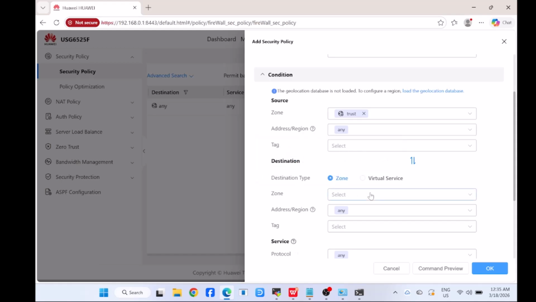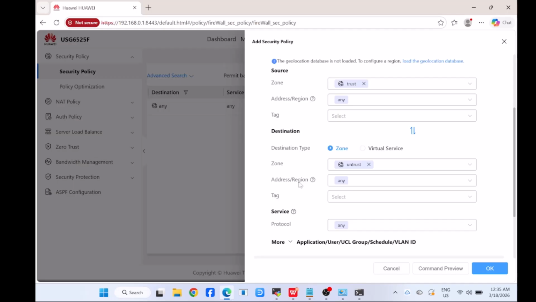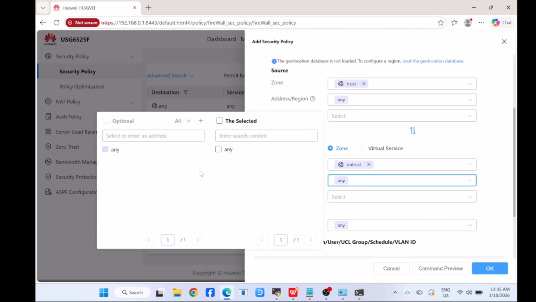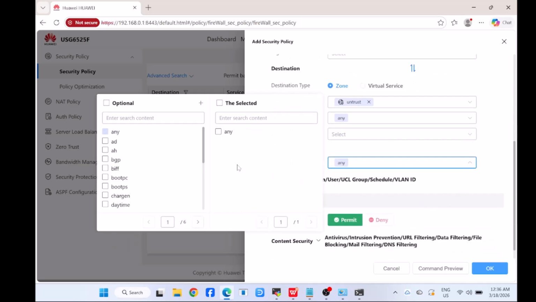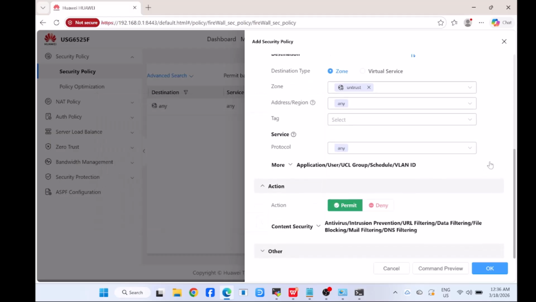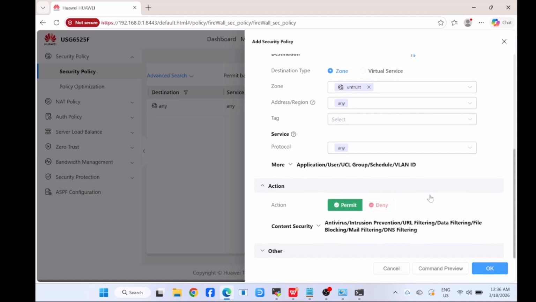Under the destination, go to the zone and you can select untrust, like this security policy from the trust to the untrust. And under the address, you can select any, or you can click on the plus button here to select an address or some group if you have some specific requirement. And under the services, you can select some protocol like ICMP, BGP, HTTP, or you can keep it as any. And under the action, there are 2 modes, permit and deny. I will keep it as permit.